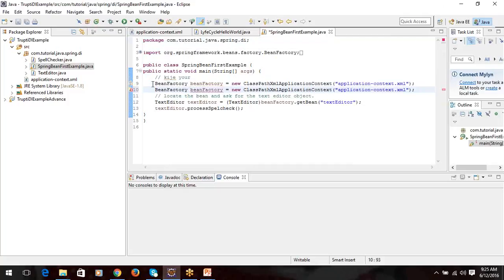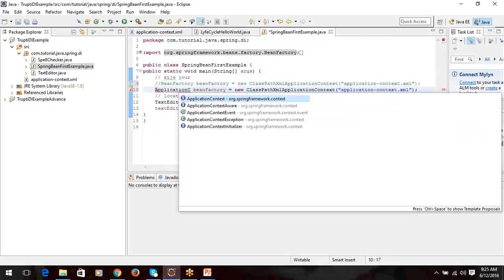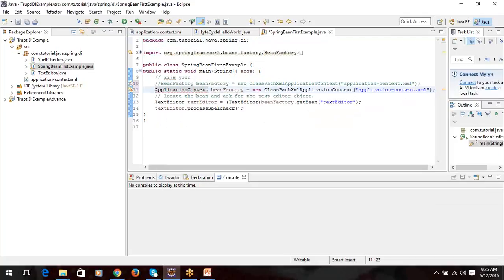So let us load your Spring context, or application context, bean metadata with the help of application context. See, this is another UI we have. Same thing, you see, instead of bean factory we are just using the application context, and the rest of the things are the same. We haven't changed anything there.